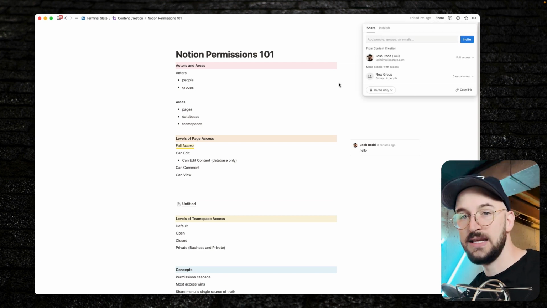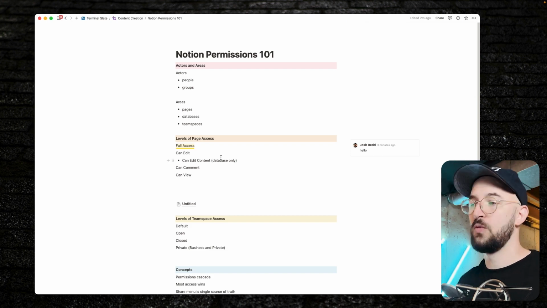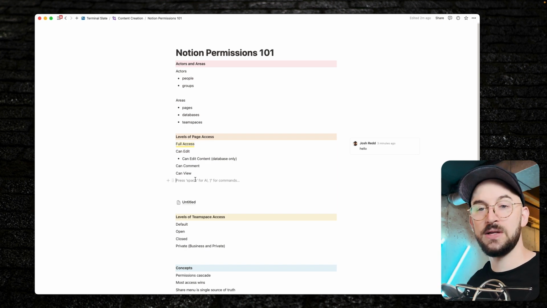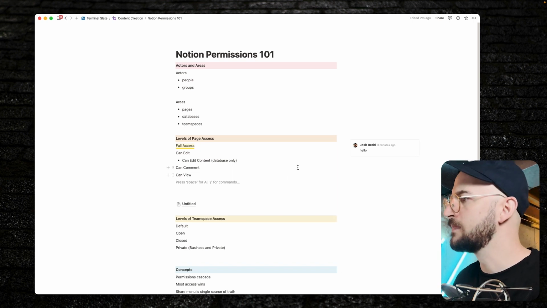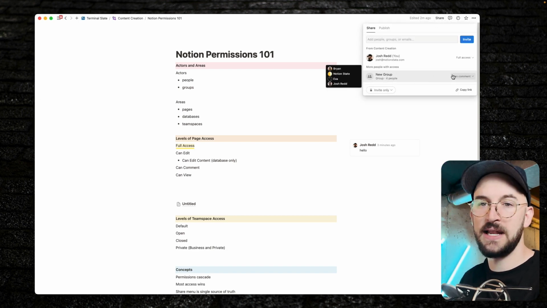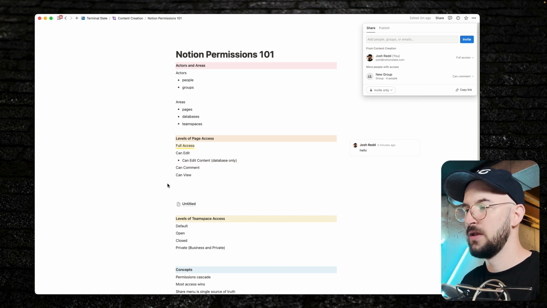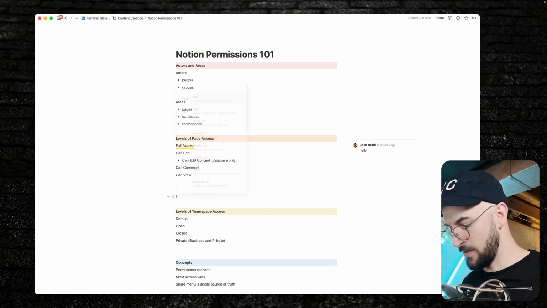because I think going to each page and limiting or expanding permissions at the page level is not the best way to do it. What I mean by permissions cascade is that a page will inherit the permissions of its parent page. So what do I mean? Well, on this page, I've given the new group can comment access here, and I gave them that at this page level. Now at the subpage level, let's get rid of this, even though it probably applies.